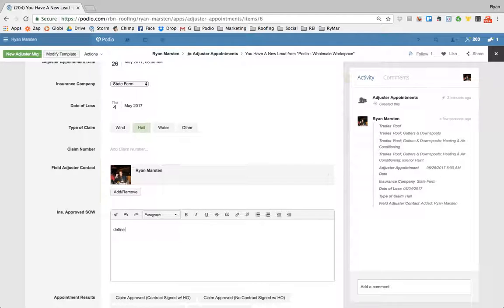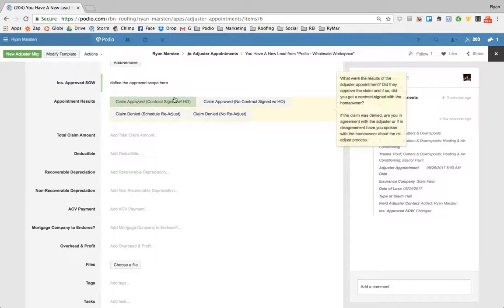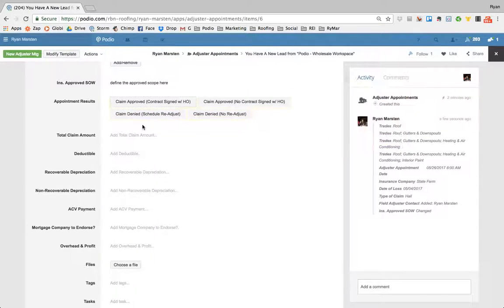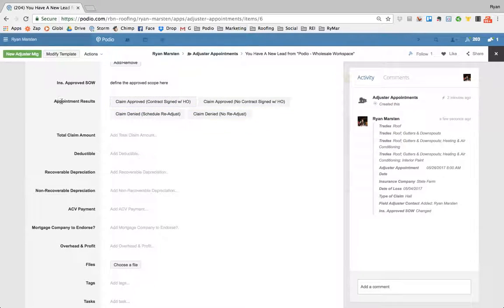And then define the approved scope in there. So it just kind of progresses along. Appointment results, claim approved, contract signed, claim approved, no contract signed. That's worse than the inspection, no contingency. Oh, it hurts. That's the be-back bus. Guess what? There ain't no be-back bus. Anyways, after that, claim denied, you're going to schedule a readjust, or you're just going to let it go. I suppose we could add going to court, going to appraisal, handful of other things on here.